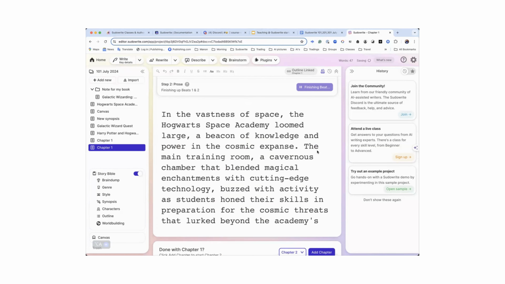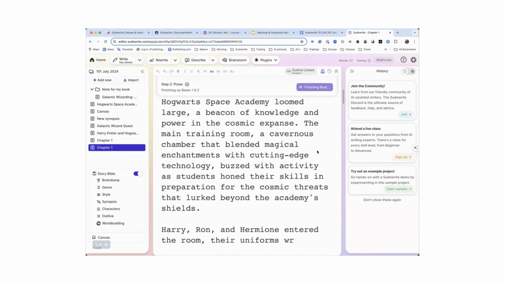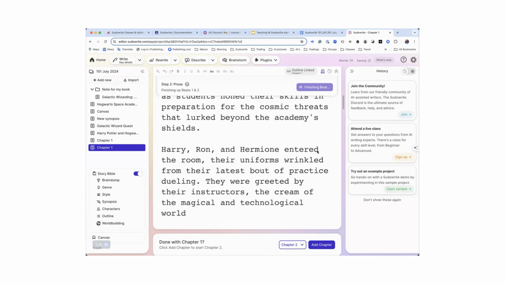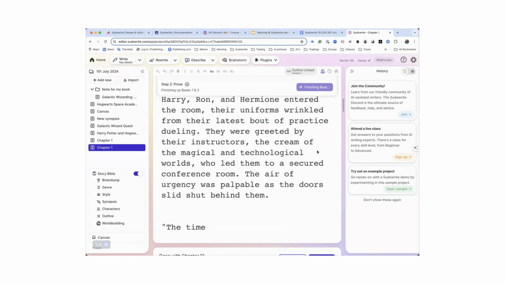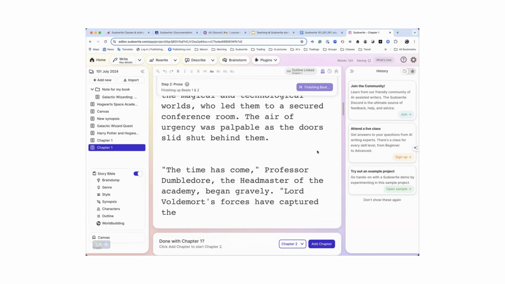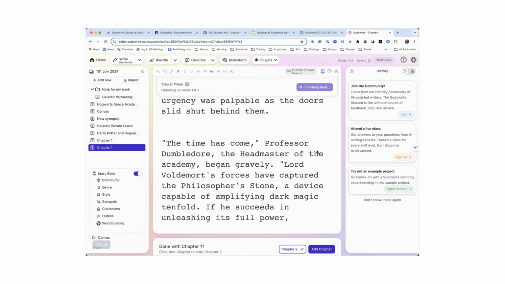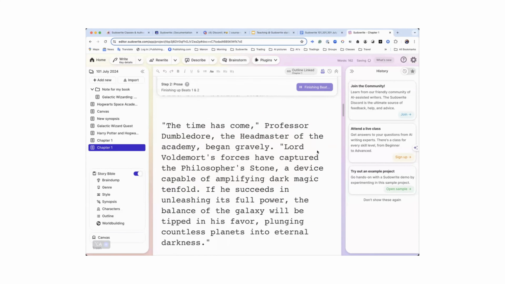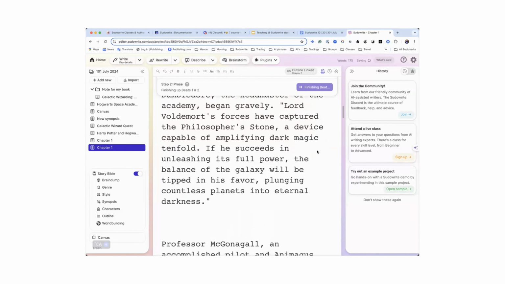So in a vast space, the Hogwarts Space Academy, Harry, Ron, and Hermione enter the room, their uniforms wrinkled from their latest bout of practice duels. The time has come, Professor Dumbledore, the headmaster of the academy, began gravely. Lord Voldemort's forces have captured the Philosopher's Stone.